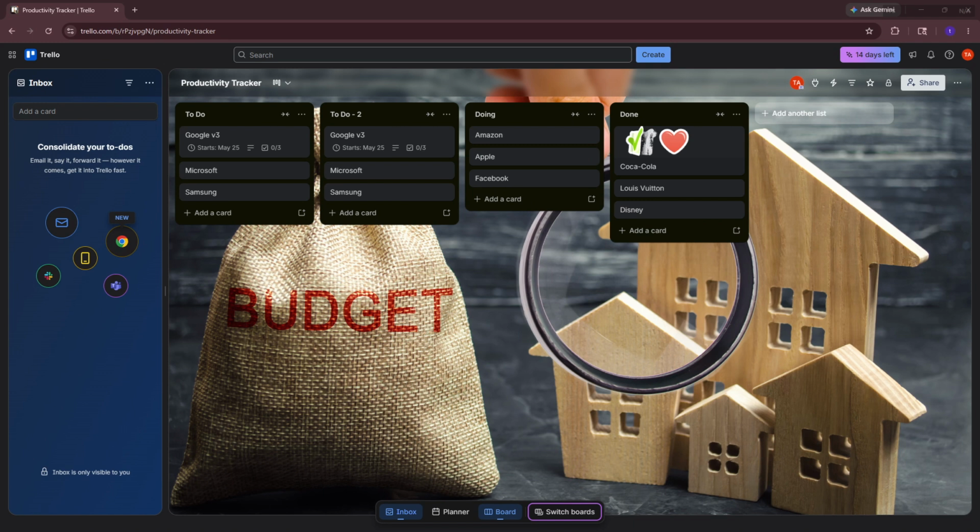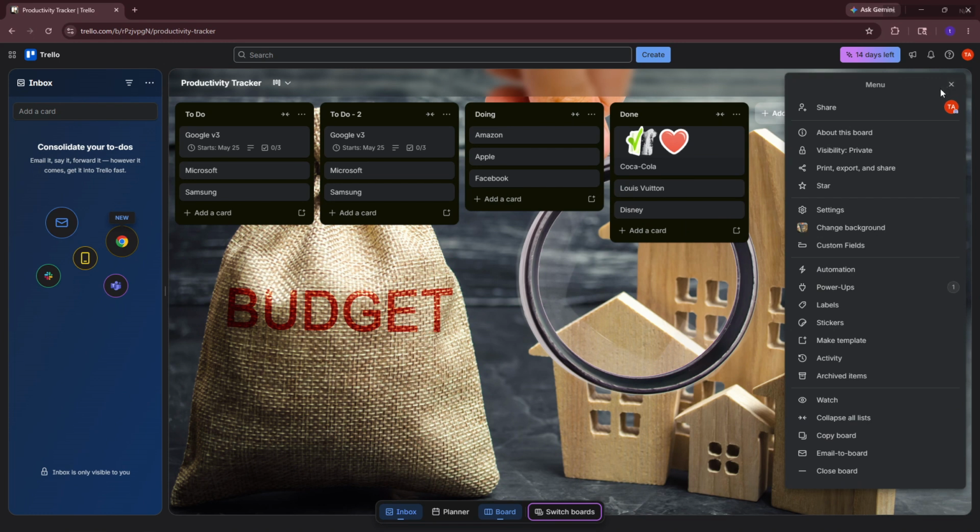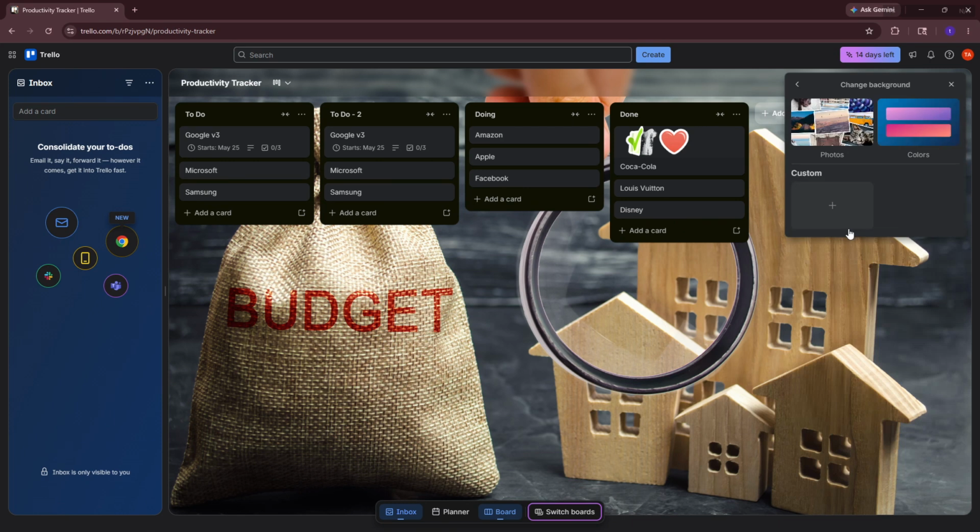First, open the Trello board you want to customize. Once you're on that board, look toward the top right area of the screen. Just below your profile icon, you'll see the three dots that open the menu. It may be labeled Show Menu. Click that to expand the board options. In the menu that appears, choose Change Background. This takes you to the background picker, where you can decide what the board should look like.